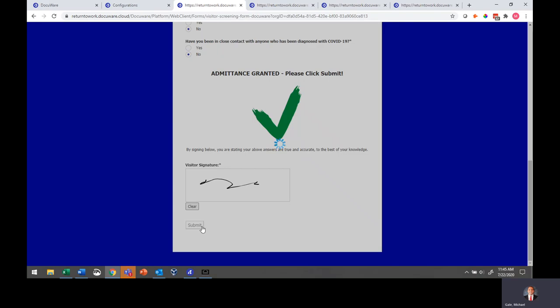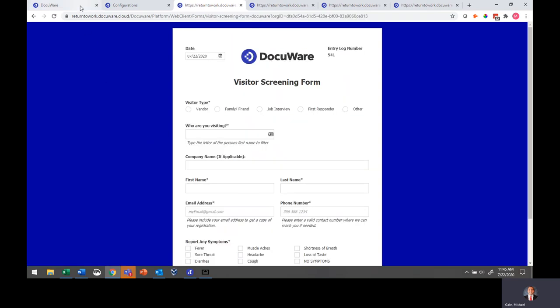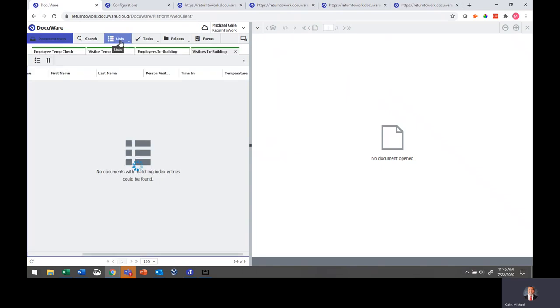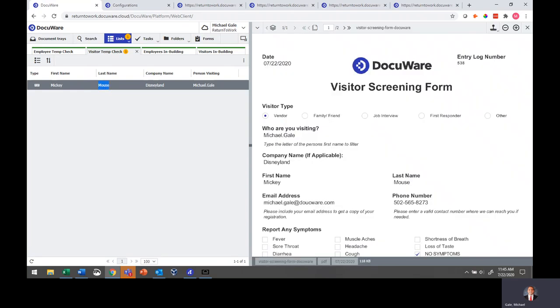Now, what's happening within DocuWare is the person working behind the front desk or maybe a receptionist is going to get a notification that somebody is there to visit. So now in DocuWare, inside of our lists, we're going to see that there is a visitor temperature check that needs to take place. So if we click on this, we're going to then be presented with the form so that we can actually go in and take this person's temperature.